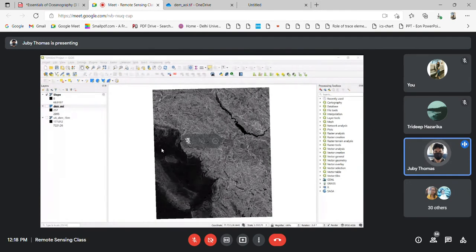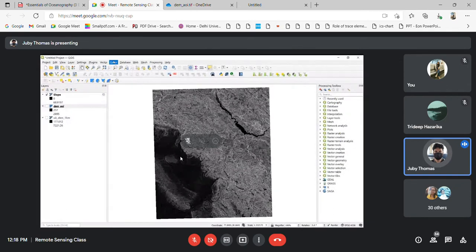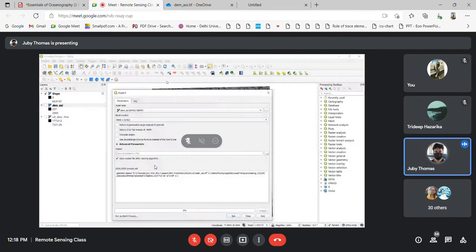Come over here, and everybody has got a slope map, I suppose. And again, we are going to the analysis tool. Here we have aspect. Aspect is the orientation of the slope, in which direction the slope is facing, whether it is north or south, or north, east, south, and west. It is indicated by numbers ranging from 0 to 359. So here again, you can put the input layer as dem AOI.